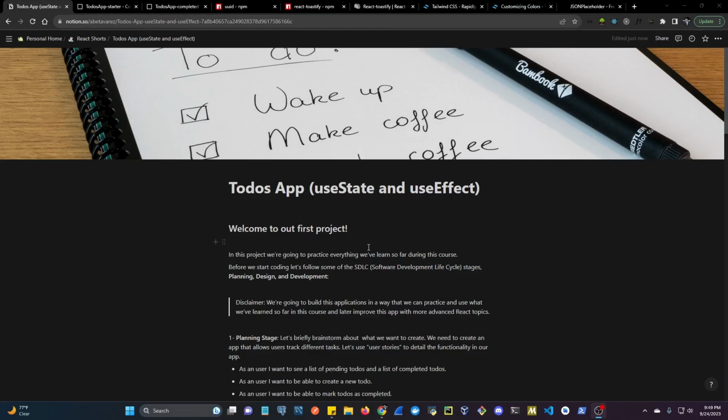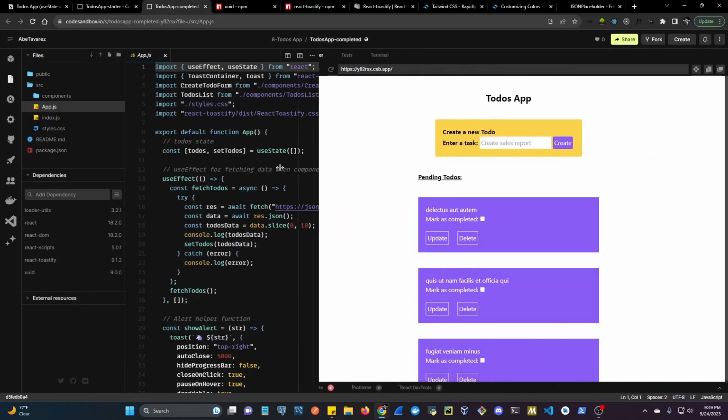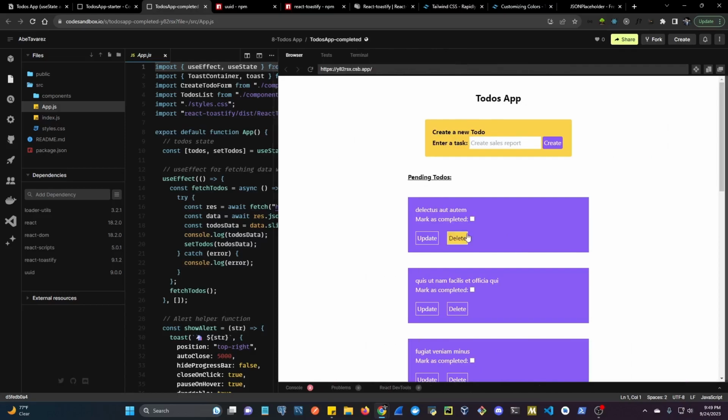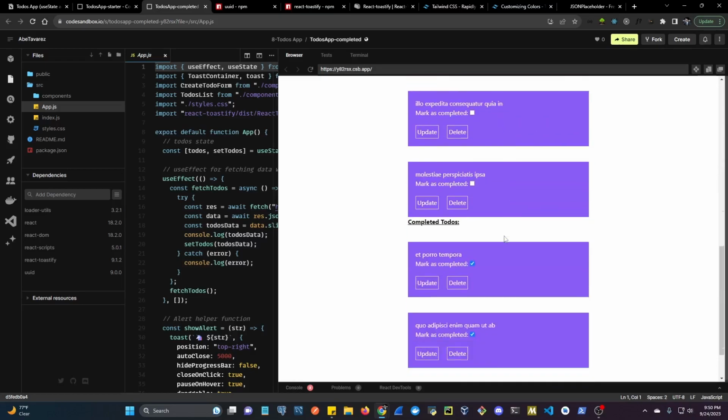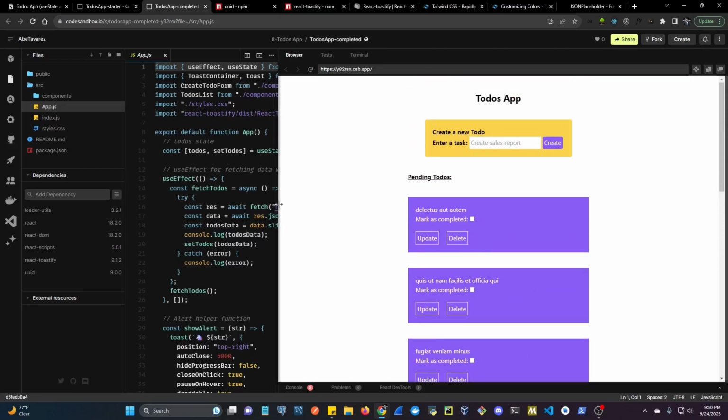And let's get started. The first thing I want to show you is the complete app that we're going to build. So this is the app right over here. In the app, you're going to be able to load pending to-dos, and you can delete, update, you can create new to-dos, and you have a list of pending to-dos and completed to-dos as well. So we're going to put this app together.